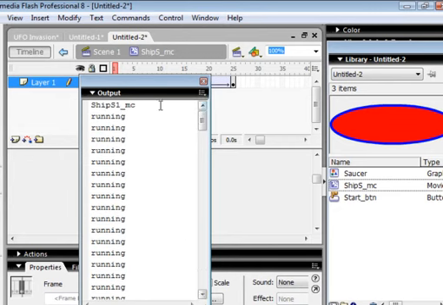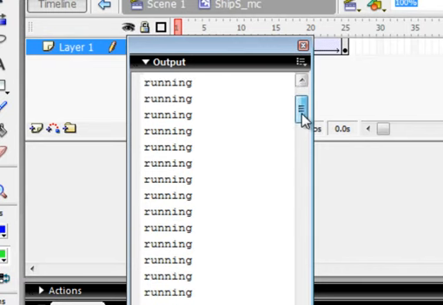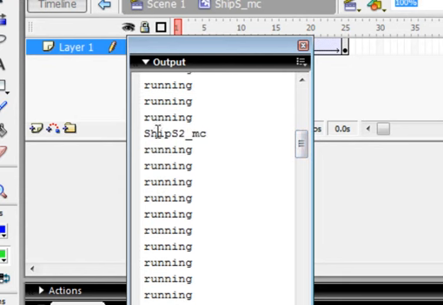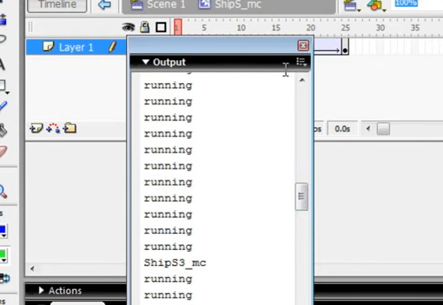When I first hit it, it created the ship S1 movie clip. Running, running, running. That's all the time just going through that loop. The second time I hit it, it created a second ship, number 2. And that one's running, running, running. And the third time, and so on.